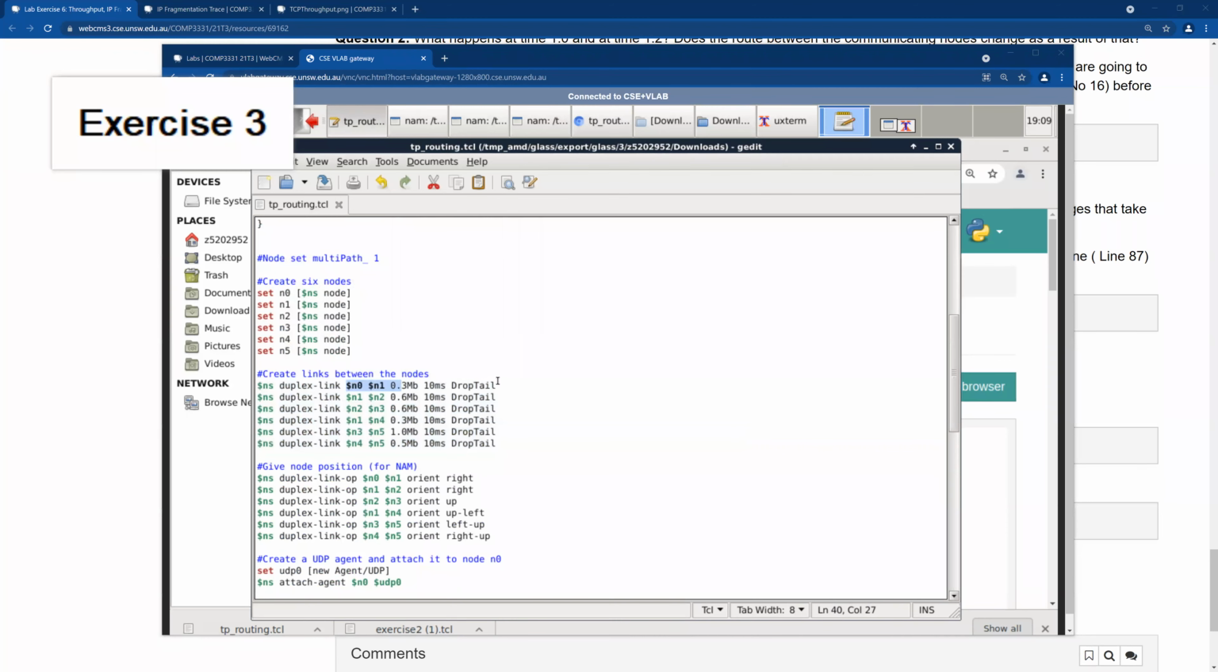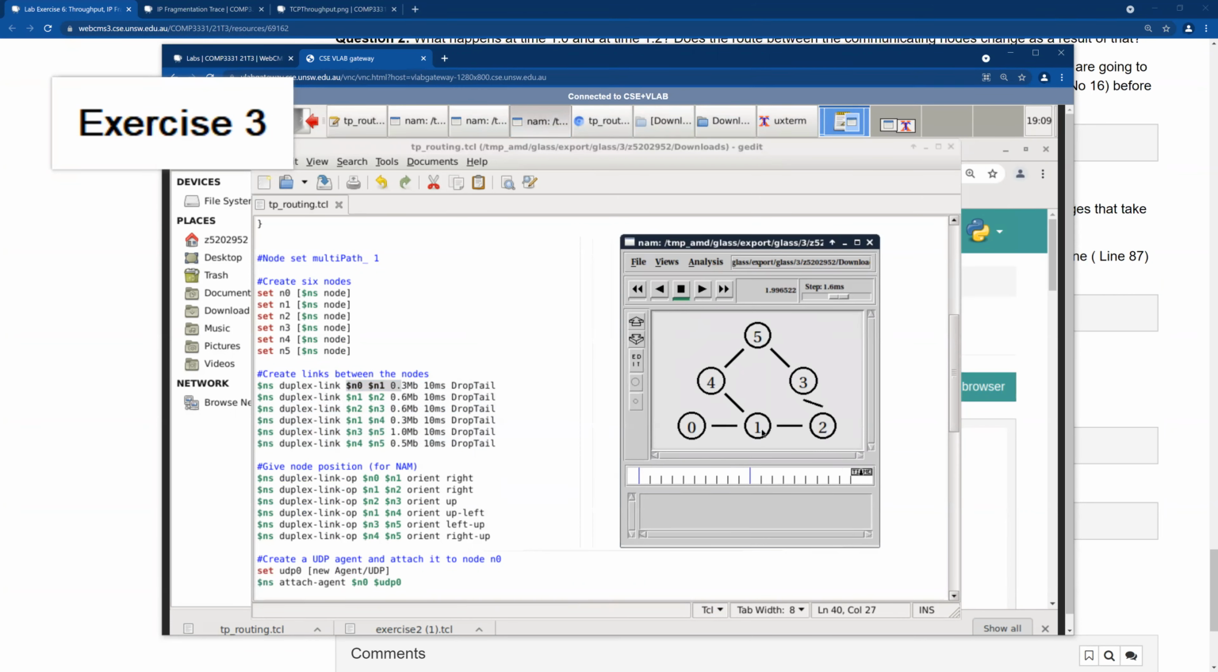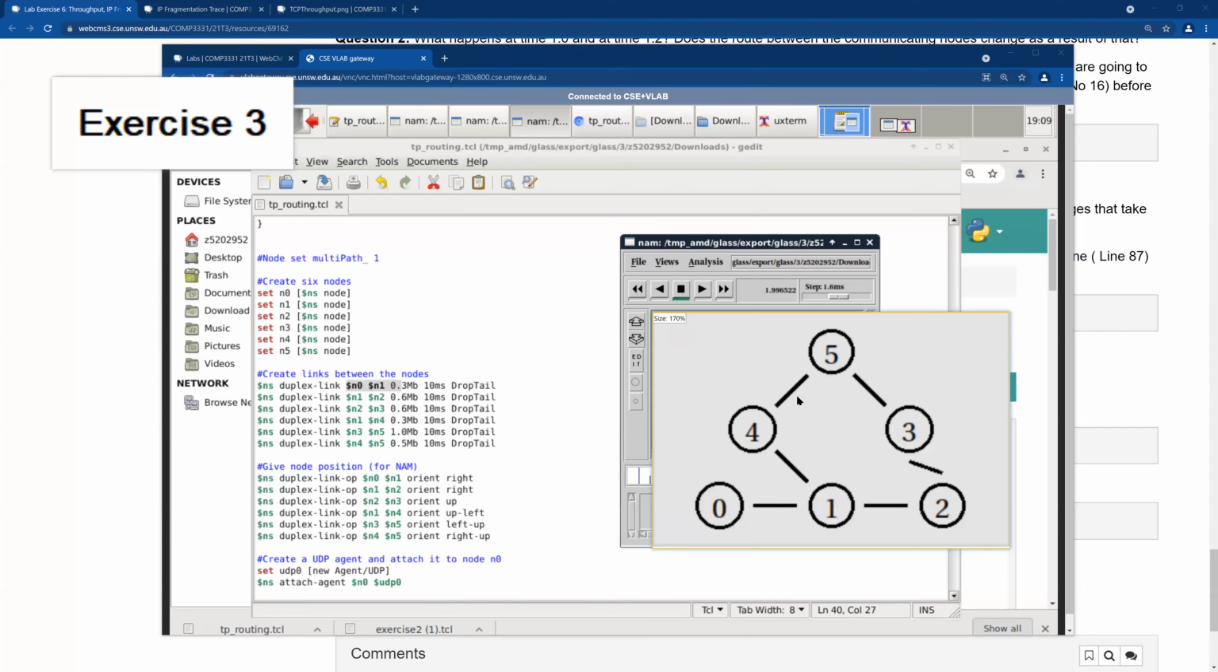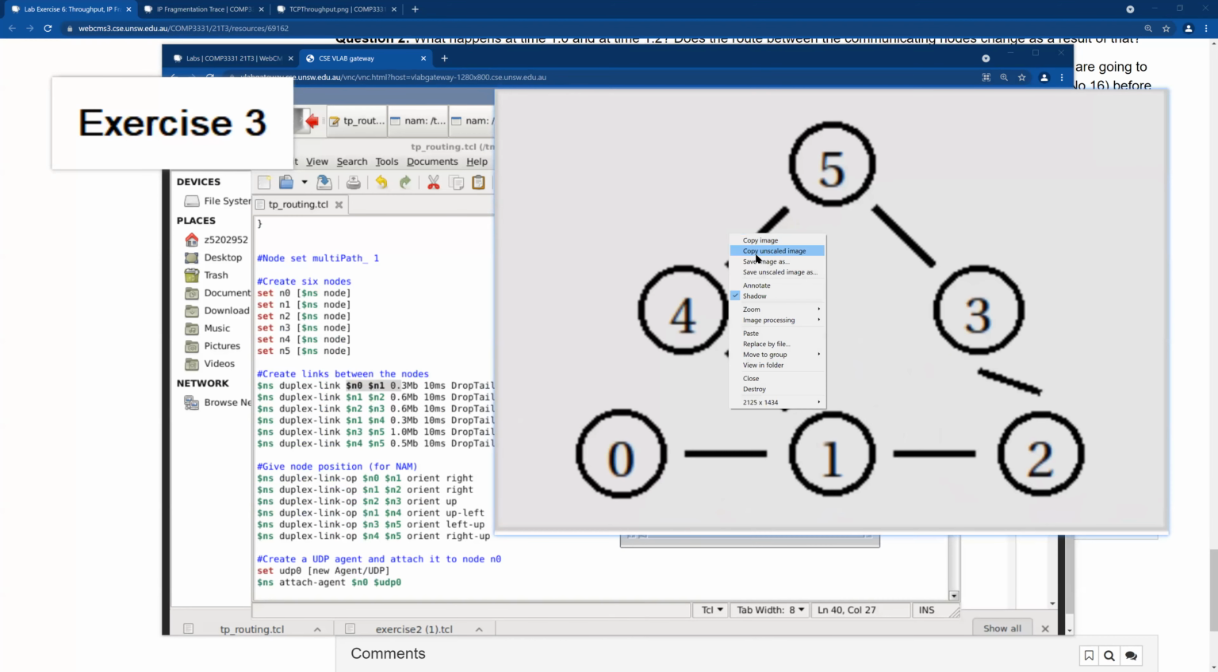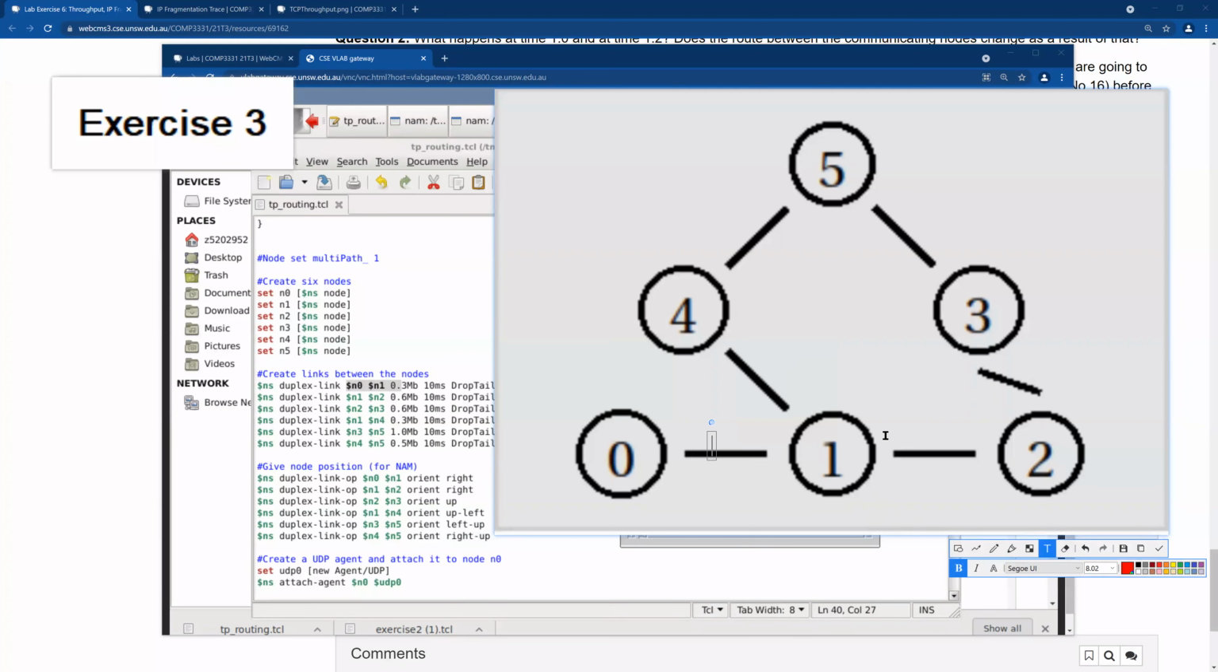From node 0 to 1, let's open the file. 0 to 1 is 0.3. Let's draw something on this map. Here is 0.3. And then node 1 to 2 is 0.6. 2 to 3 is 0.6. 3 to 5 is 1. 4 to 5 is 0.5. How about 4 to 1? 0.3.